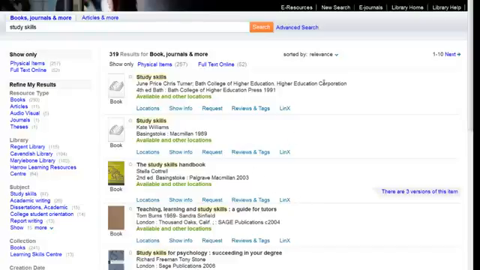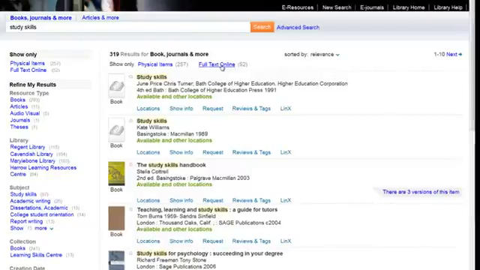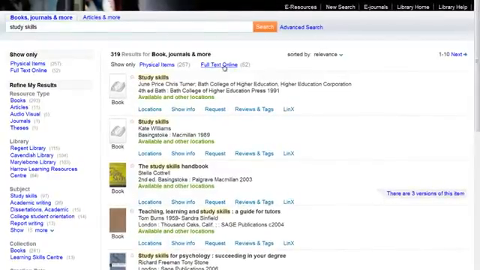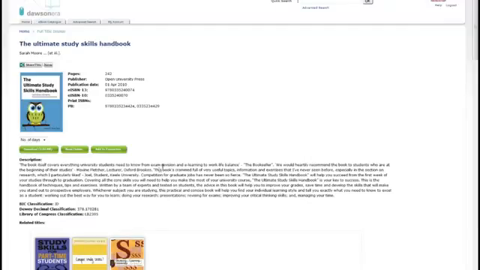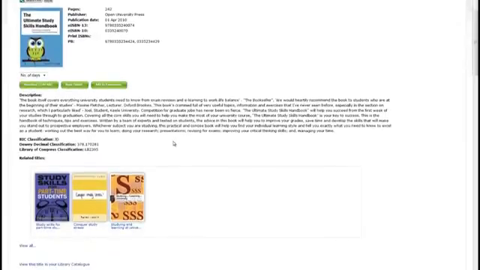Okay, so I'm just going to take a look at the items that are available online. And to do this I'm going to click the full text online link, and you can see here with these results you also get an online access link. So if we click that, it should take us through to the online version of that particular item. There we go.